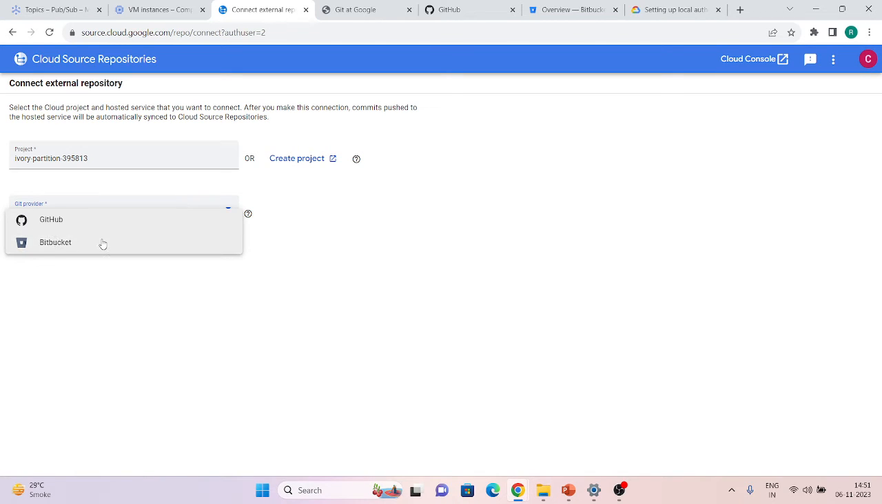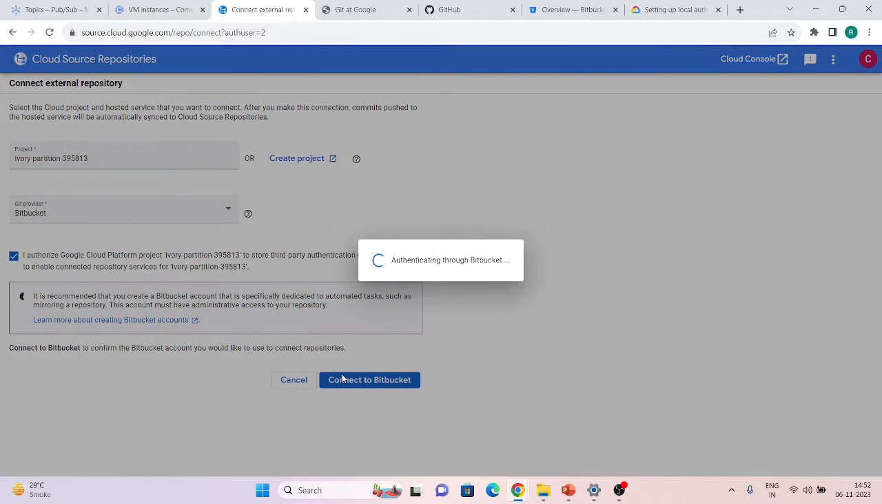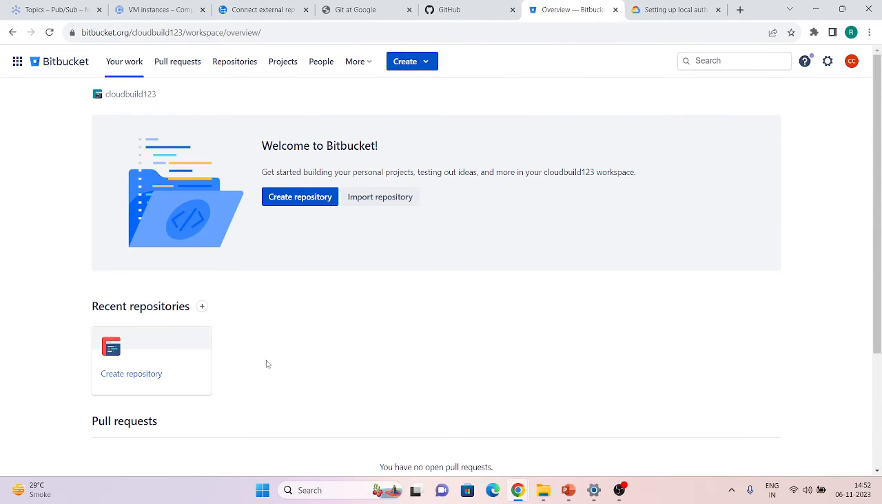So I will try to connect Bitbucket once. You can choose GitHub also, the steps are exactly the same. You just have to provide your authorization and click connect to Bitbucket. So it will authenticate and check your credentials. If you are not logged in, you have to log in to your Bitbucket. I've already logged in, so I don't have to log in again. So you can see I'm in my Bitbucket. Same with GitHub also.